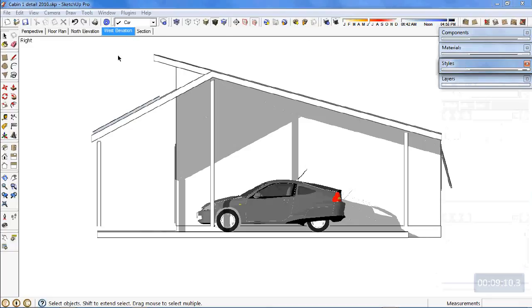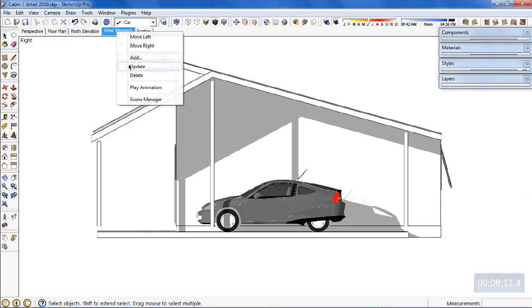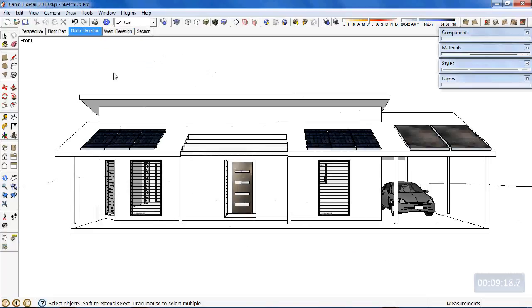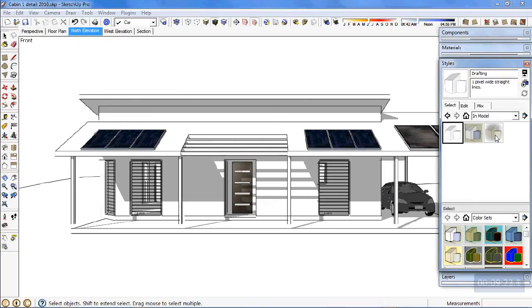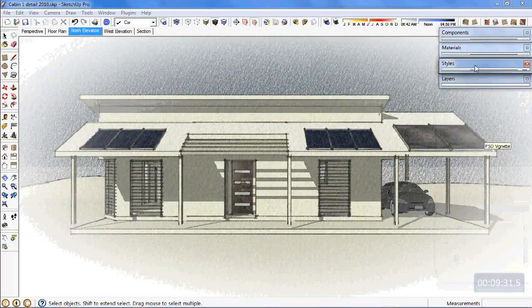Now there was something we had to go back to the north elevation to change. I'll open up the styles and see what that looks like in the presentation mode. I'll get there in a second. Okay, so I'll just update that. Now I'm going to stop the video right there and we'll come back and do the section in a second.